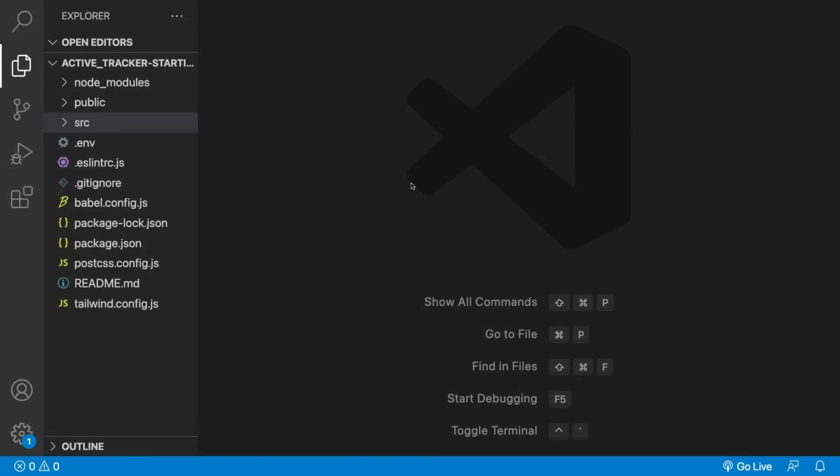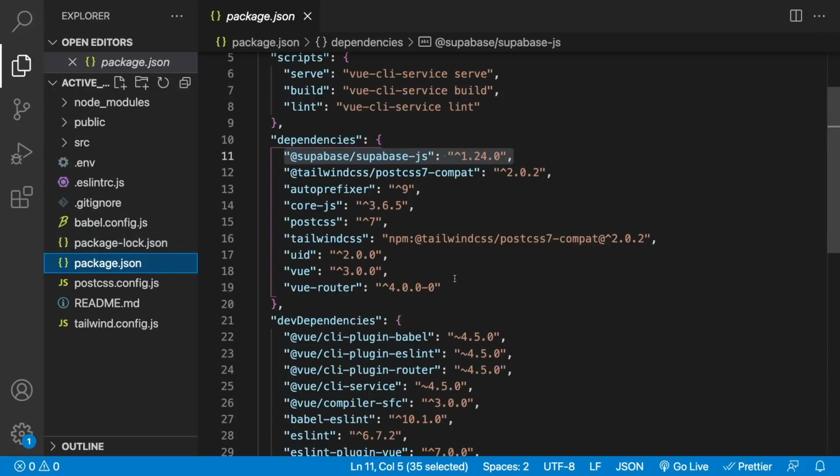Now here in VS Code, let's do a brief overview of the starting files that we have for our project. So let's begin with our dependencies. So to do this, we're going to open up our package.json here, and we'll start from the bottom and work our way to the top. So we're not actually using too many dependencies.